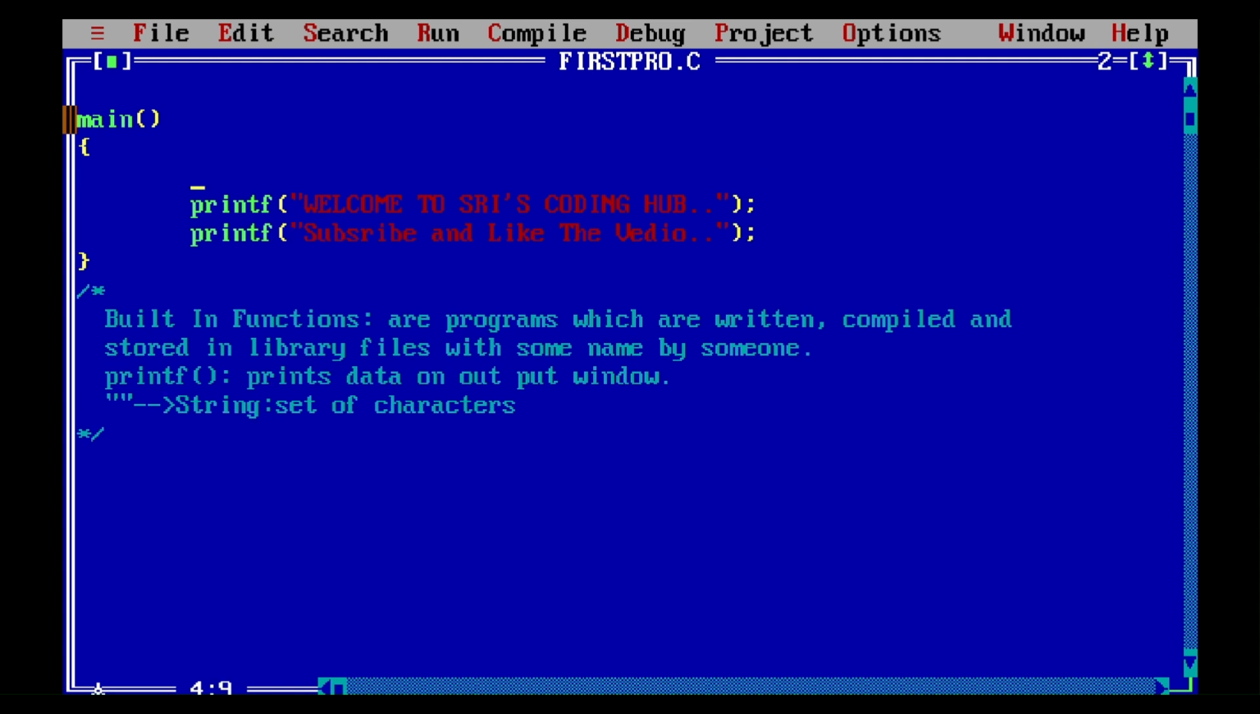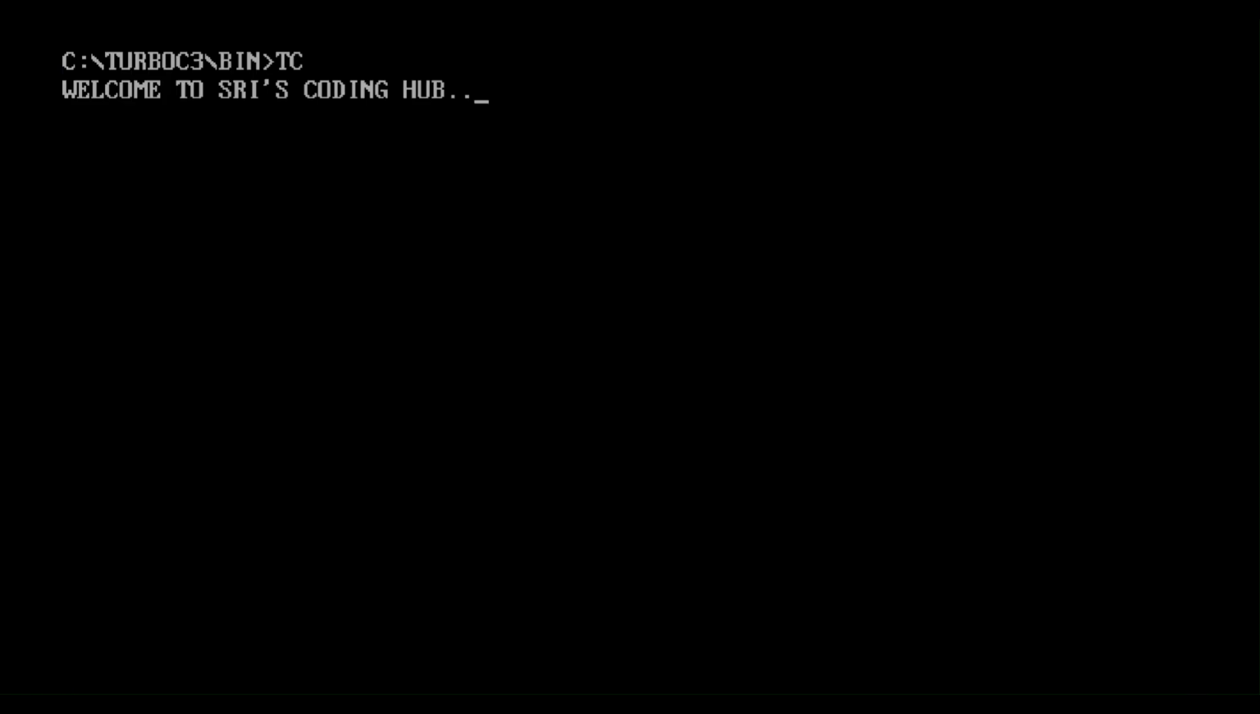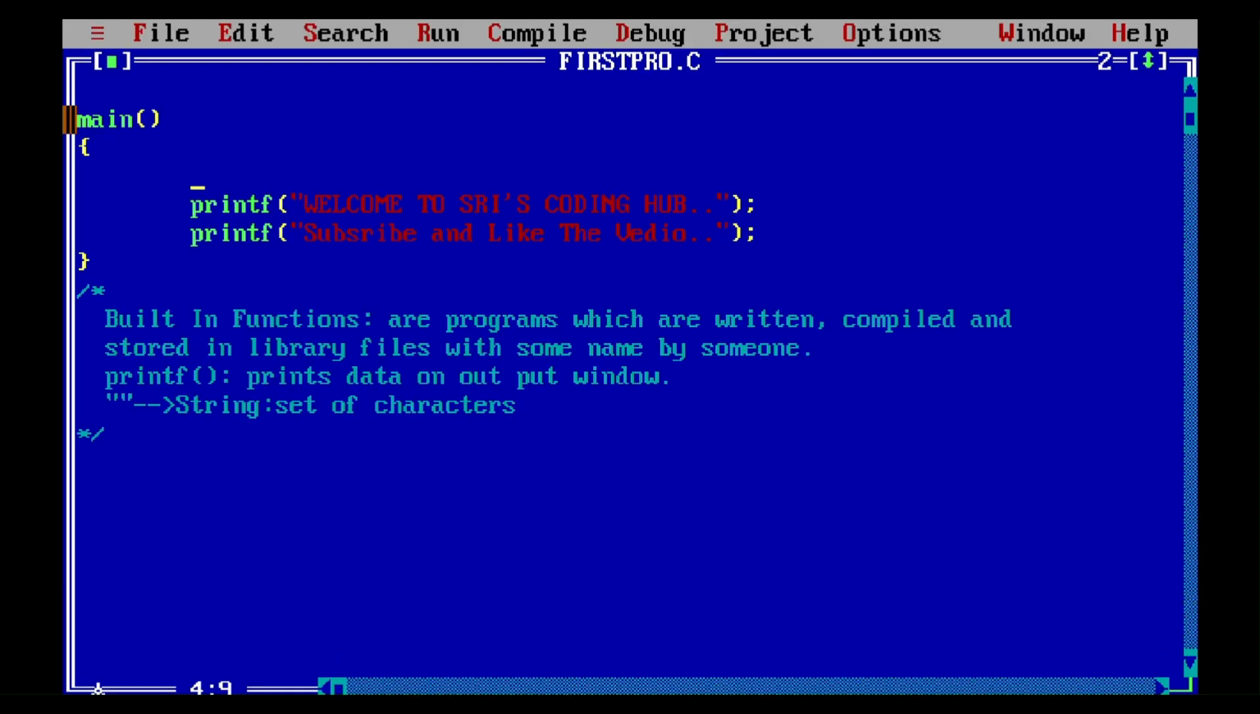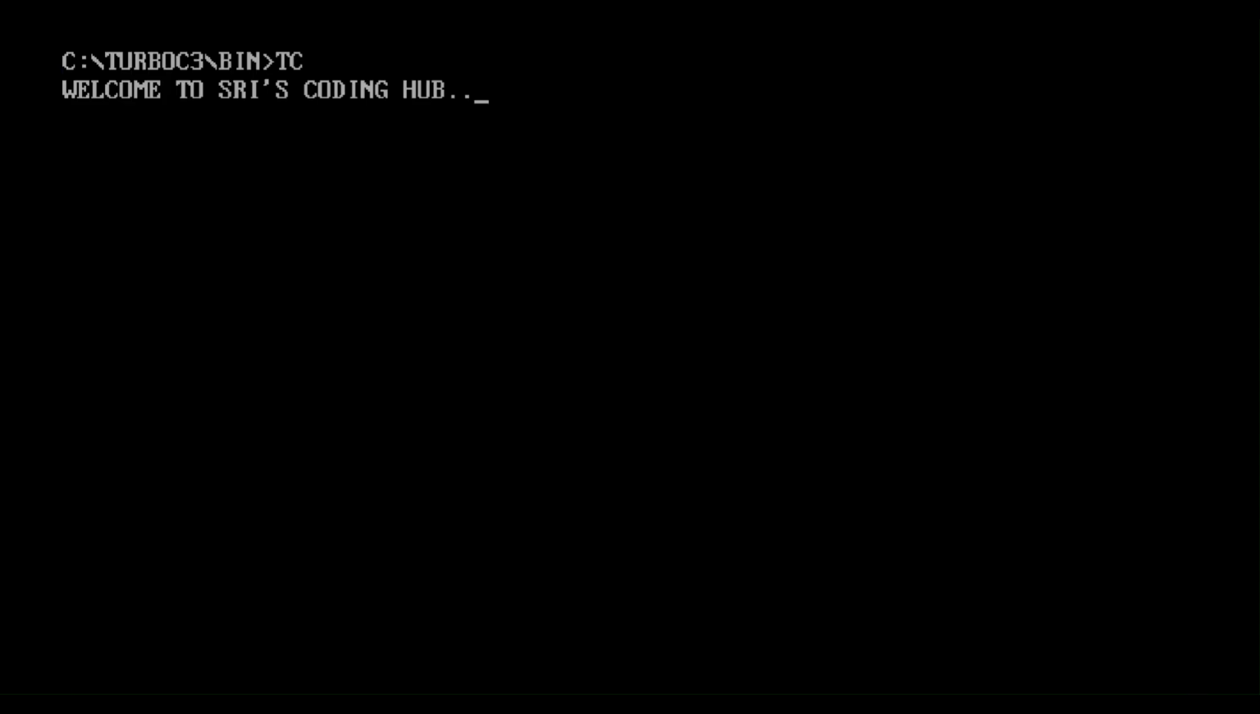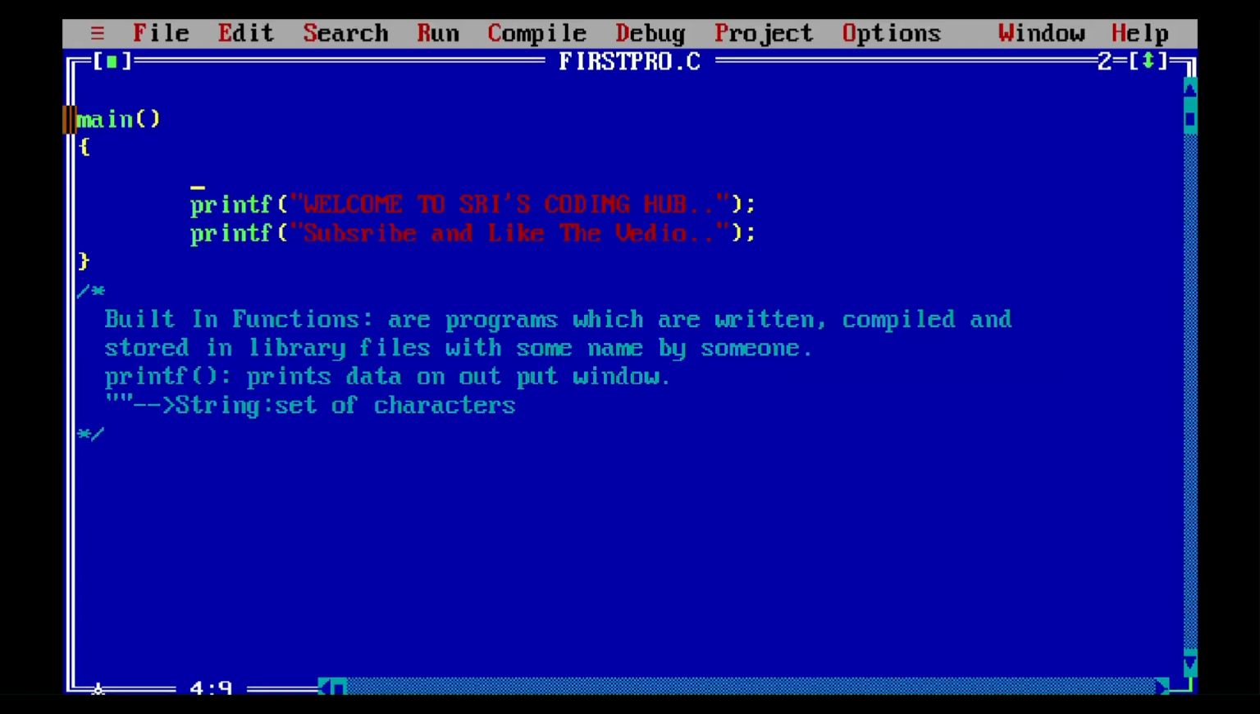And if you observe again, to open the output window, we know the shortcut key is Alt F5. When I press Alt F5, the Welcome to Shree's Coding Hub, which is printed for the previous execution, is still present in the output screen.